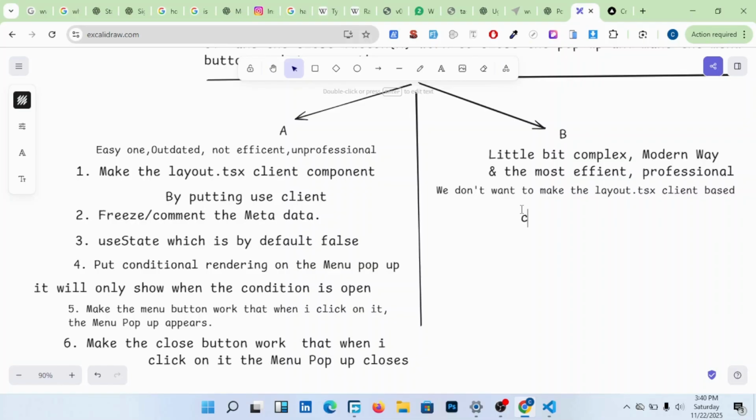We are going to use a context. A context is like a global, something which is global, but it's outside. It affects the whole entire app. So this one is global, and it affects the whole entire app.